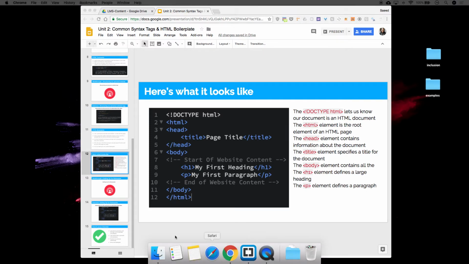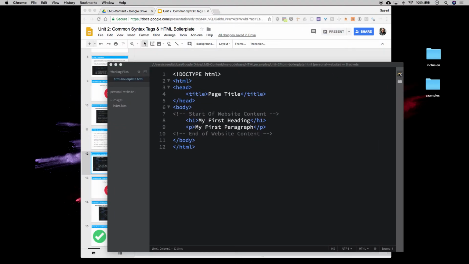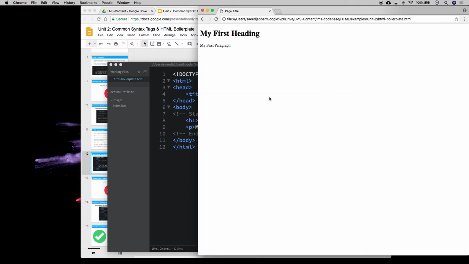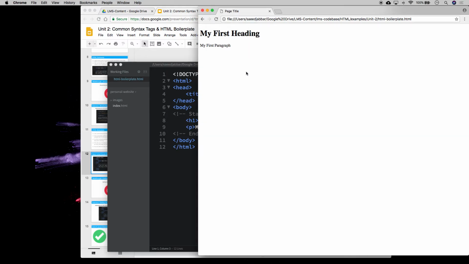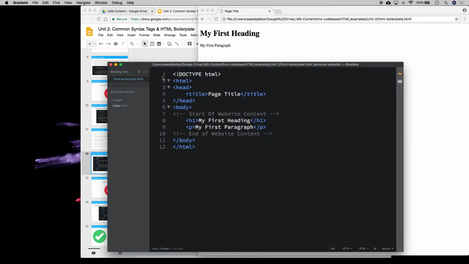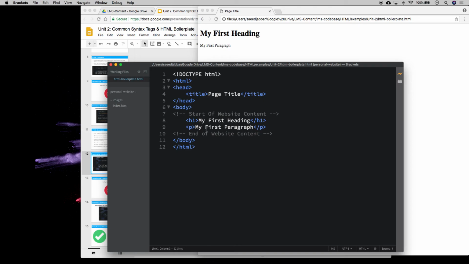So now let's look at this in real time in Brackets. I have a boilerplate here. Let's preview this. And notice the title tag shows the page title in our browser right here. These other tags, like HTML and doctype, we won't see firsthand. The users won't see them at all, but the browser is actually reading line by line from line 1, then line 2, line 3, line 4, and so on, and then rendering all these tags. But the only tags it's rendering that the user can see is H1 and paragraph.